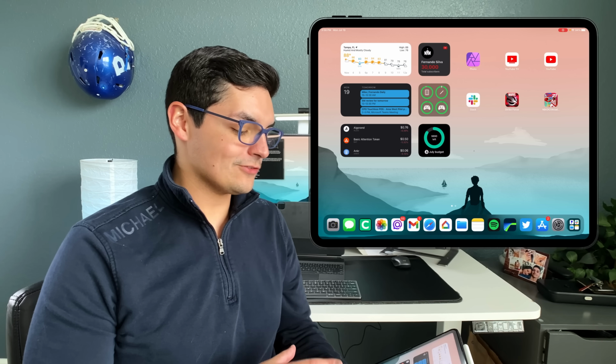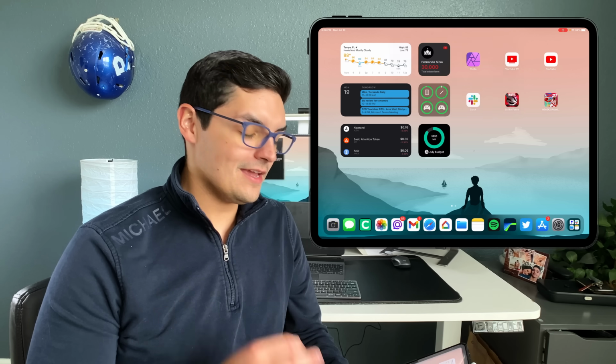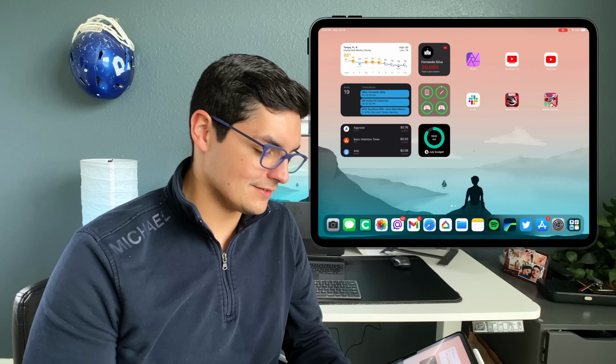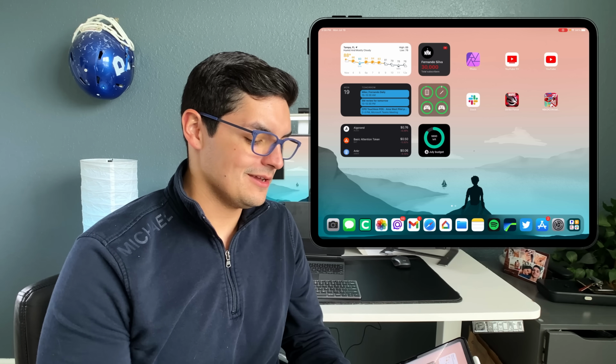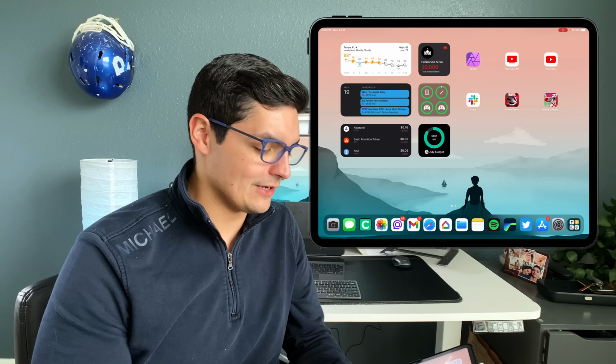So these are all the actual widgets that I have. As you can see, I have no other widgets anywhere else on the home screen. And I'm a very big proponent of keeping it as simple as possible. So I have all my main applications on the dock itself, my favorite widgets, and then my leisure, and also some creative applications on the actual home screen.